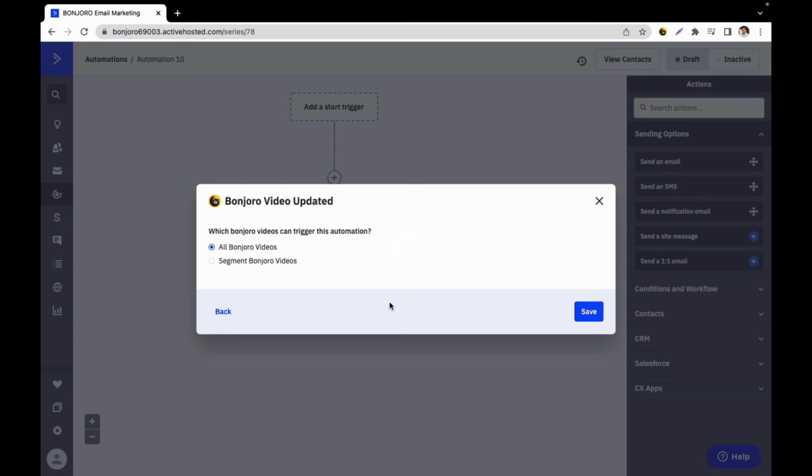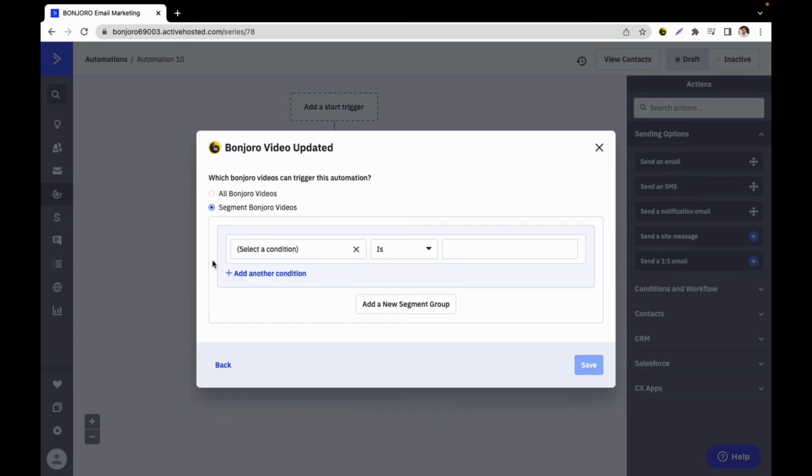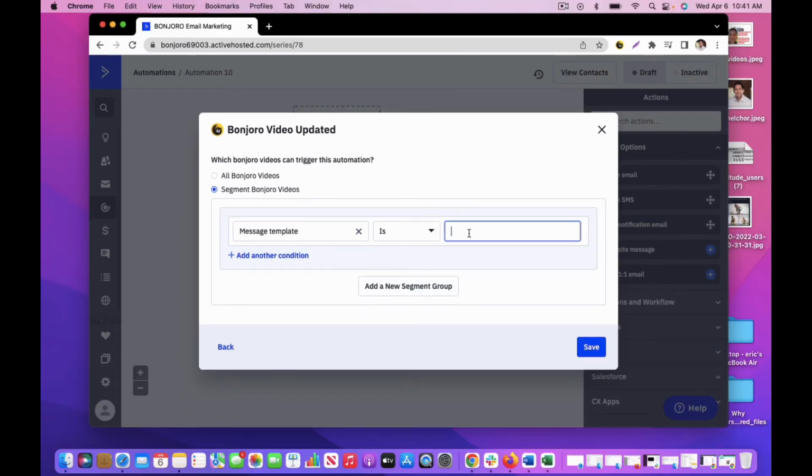Here is where we want to segment our Bonjoro videos because we do not want to do this with all of the videos we send, but specifically for that campaign that we selected. So for selecting a condition, click on this and scroll down to Message Template. There we go, Message Template. Then you want to copy the name of the template that we used.